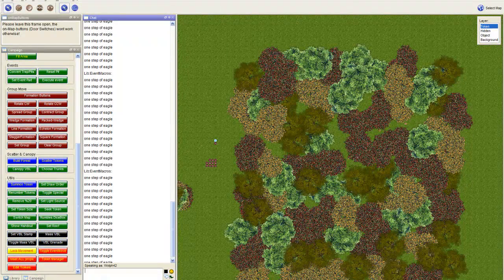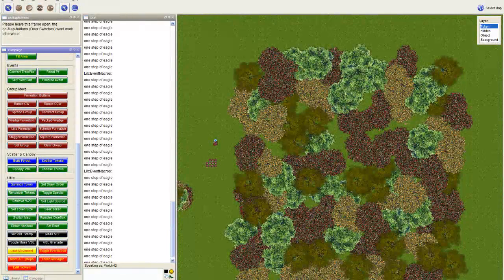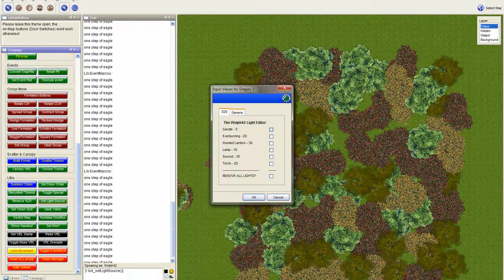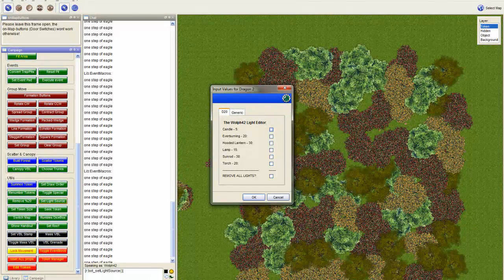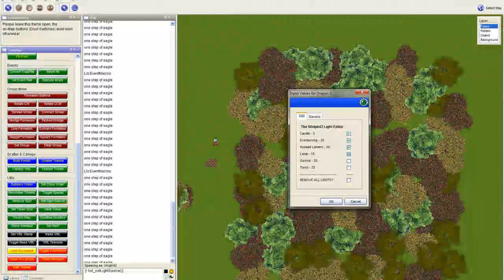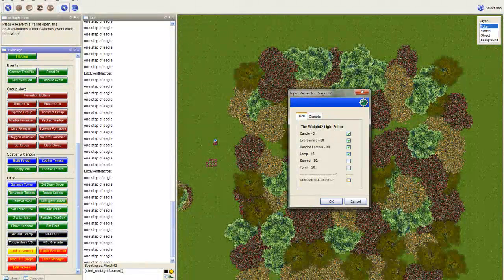Set light source. Oh, here you see all the vision blocking layer, by the way. Set light source. This is the graphical user interface I explained earlier. The tabs are the groups, and what you see here are the types, or the light types. You can add multiple at once, and you can also select multiple tokens and apply multiple light sources at once, which is very useful. Okay.